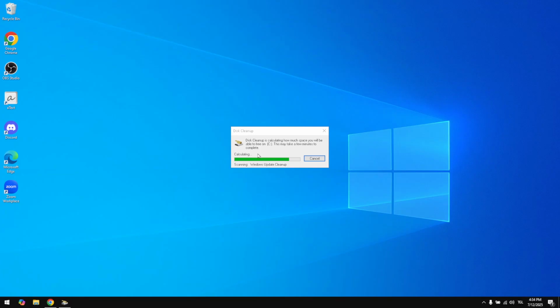The tool will ask you to confirm that you want to delete these files. Click Delete Files when prompted, and the cleanup process will begin. Depending on how many files are being removed, this might take a few minutes. Be patient, as allowing the process to complete will ensure that your system is properly optimized.